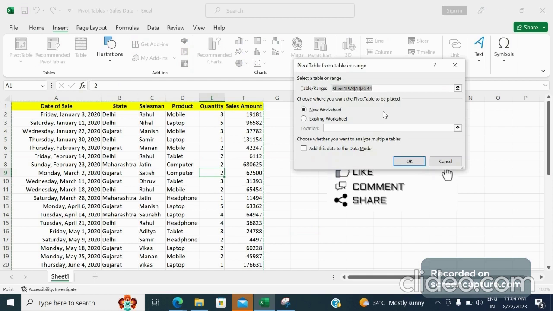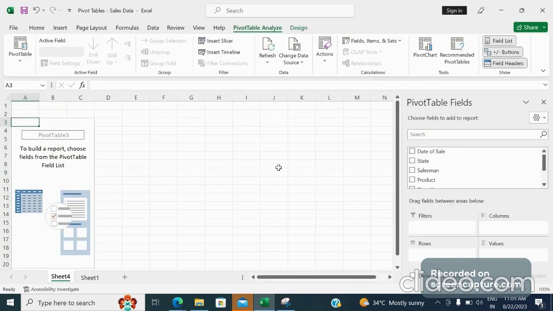As soon as I click on the pivot table, I get this pop-up window where I can create a pivot table in the same existing sheet or a new sheet. So I want to create this pivot table in the new sheet. So I am selecting new worksheet and clicking on OK. Once I click on OK, you notice that on the left-hand side a pivot table template is generated. On the right-hand side, you see all the data elements that I have in the Excel.